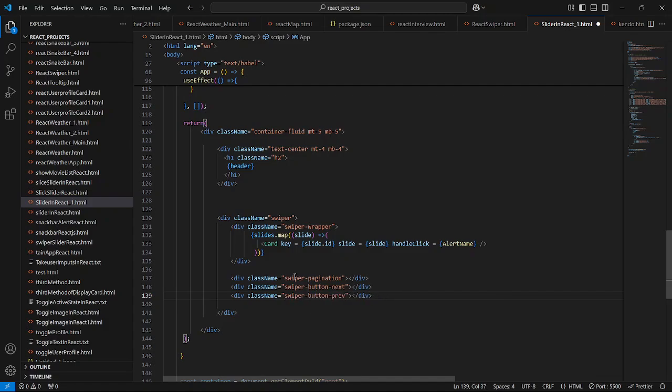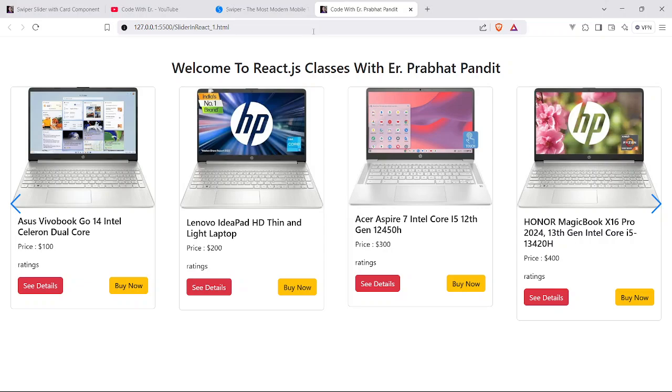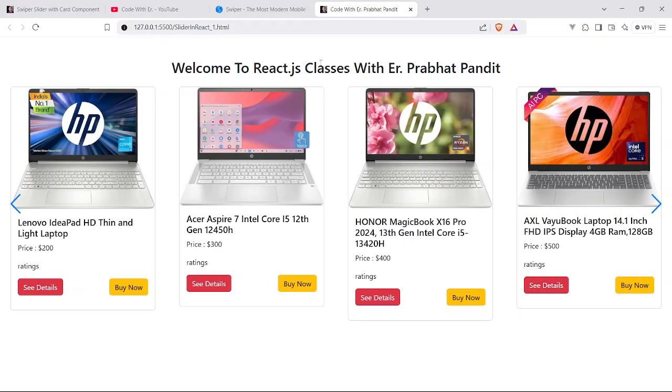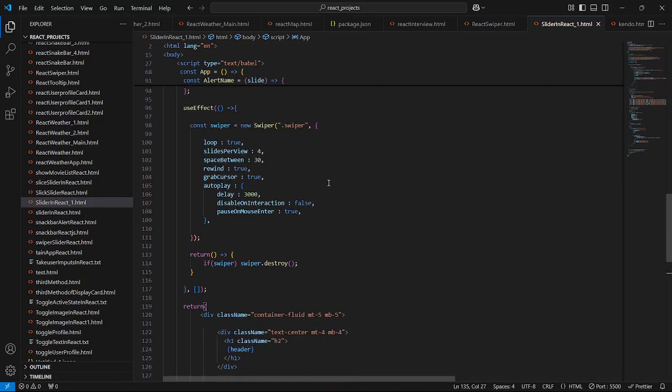Okay, and guys, this is used for the pagination, meaning dots or bullets. So just save your code and go to the browser. I guess we have to enable the dots, we have to enable the navigation. So just come to the APIs, come to the settings of this swiper slider, and we have to enable this.